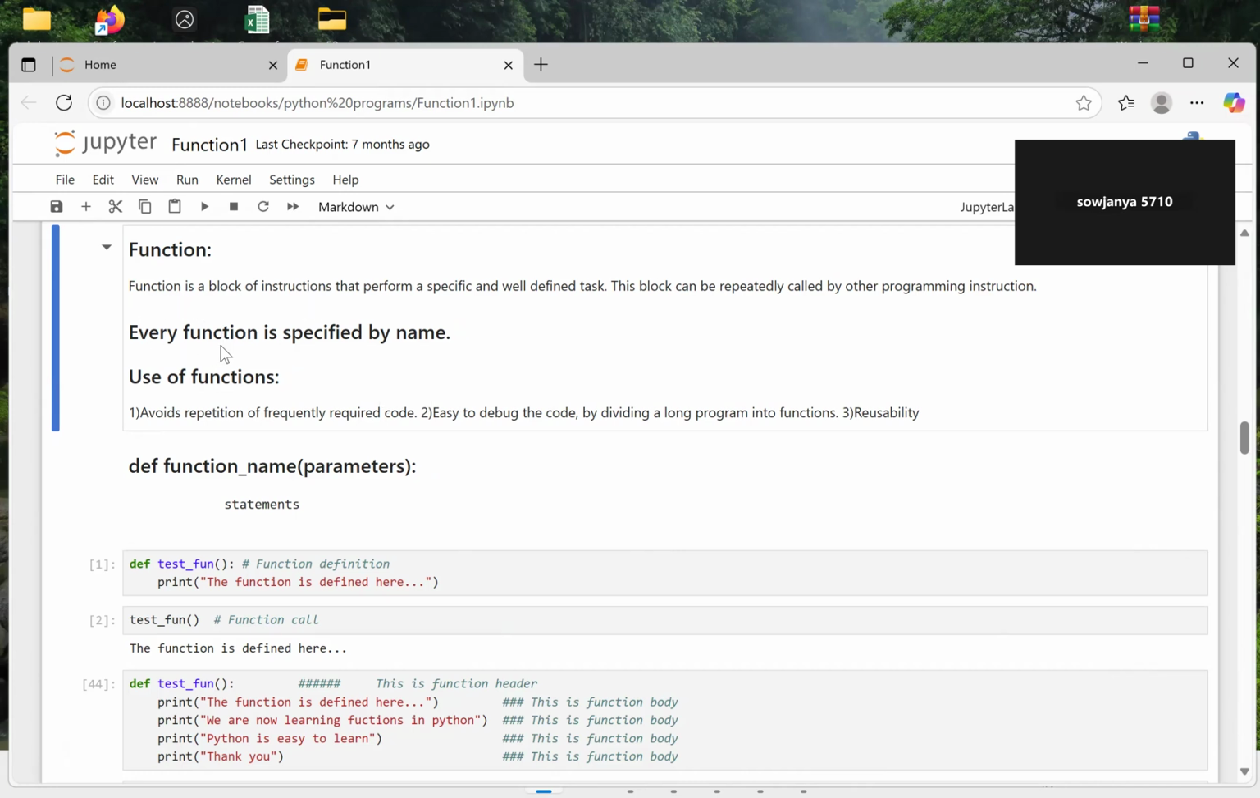Every function has a specified name. What is the use of function? The repetition of frequently required code is avoided. It is easy to debug the code by dividing a long program into small functions. And another important point, we can say, is reusability.